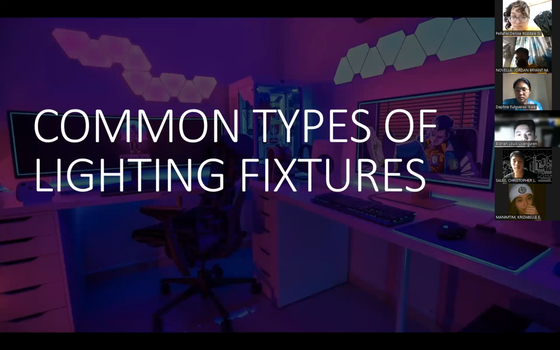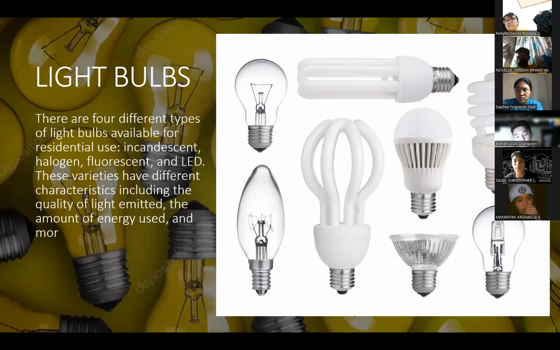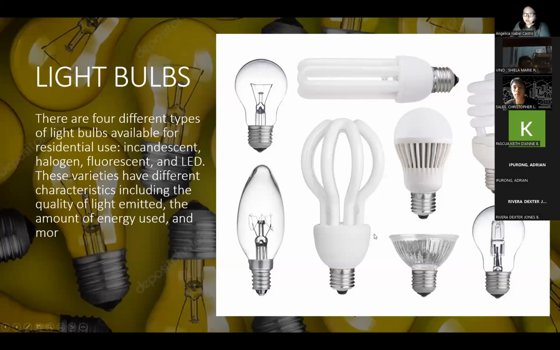Common types of lighting fixtures. May hula ba kayo? Ano-ano to? Wala na kayong time manghula. Ito na siya. Common type of lighting fixture is light bulb. So, light bulbs, kinakabit lang natin siya sa receptacle. Meron tayong iba-ibang klase ng attachment or yung tinatawag nating ports or yung kanyang dulo. But the most common, I think, is the E27 or E40. You have to check that out for yourselves. So you have 4 types of bulbs for residential use.